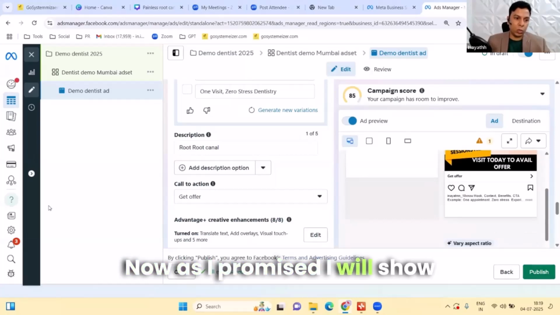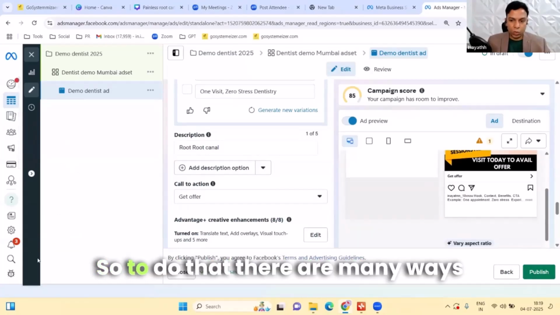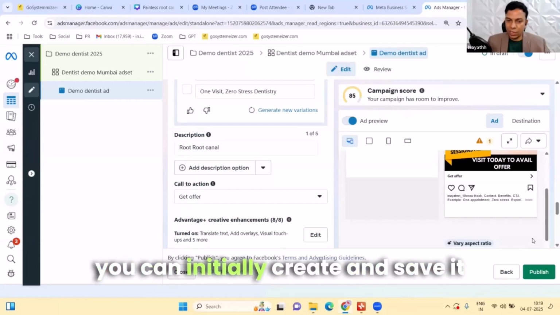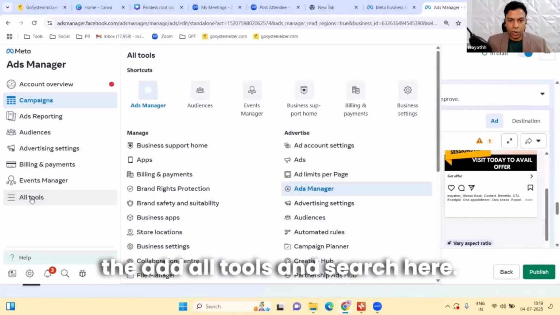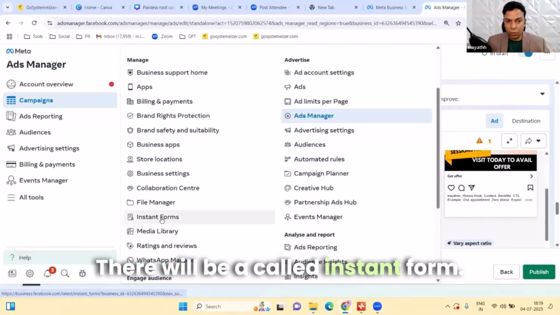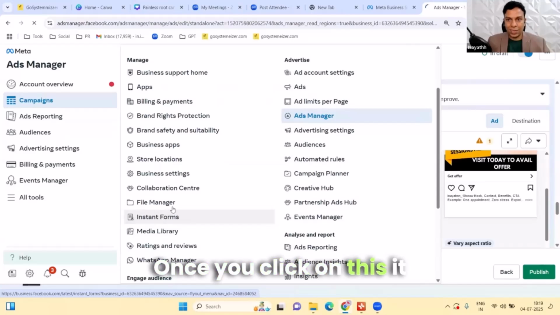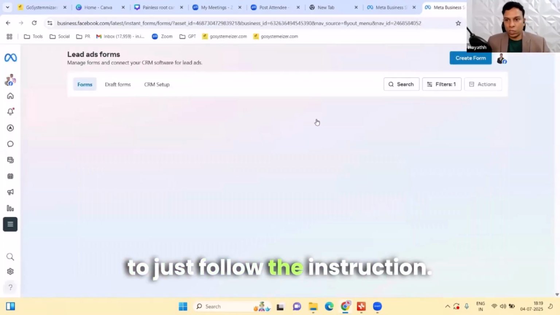Now, as I promised, I will show you how you can create the instant form in Facebook. To do that, there are many ways. You can initially create and save it, or else you can go here, click on add all tools and search for instant form. Click on that, and it will open in a new tab. In the new tab, you just need to follow the instructions.